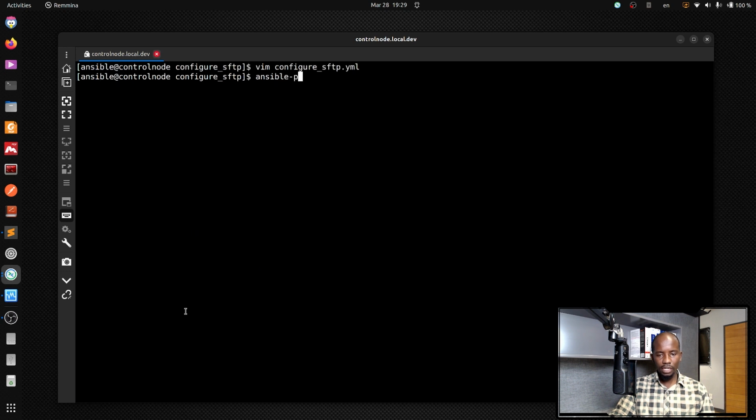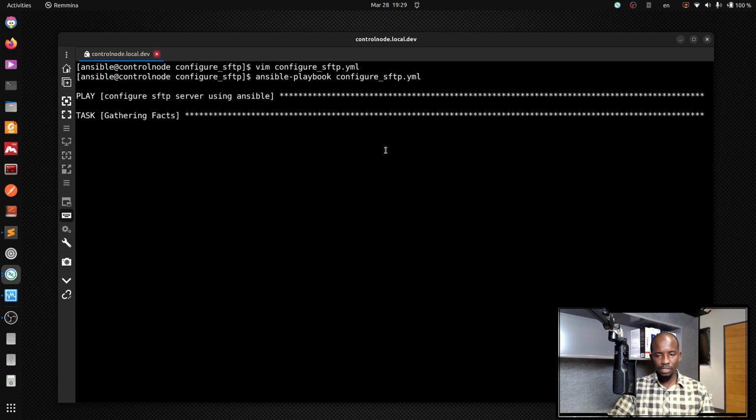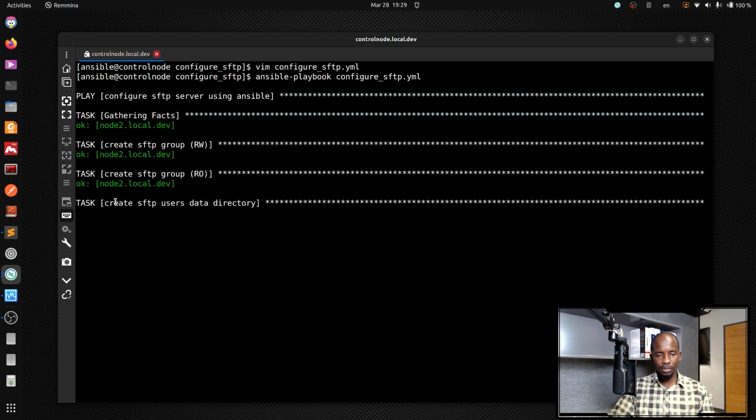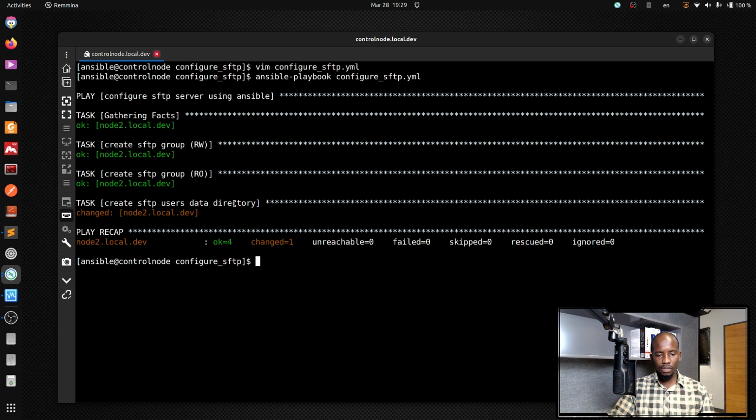And I will again execute my playbook, configure playbook. Ansible. So it's waiting, create SFTP, and create SFTP user data directory. I'll use Ansible ad hoc to check if that directory exists with ls -ld and /data. So as you can see, the directory exists and it belongs to the SFTP user read write group.